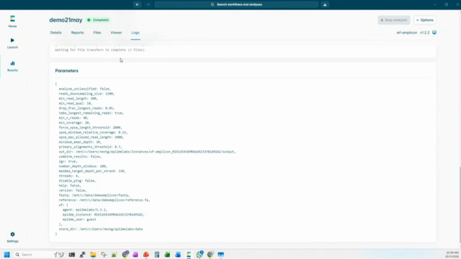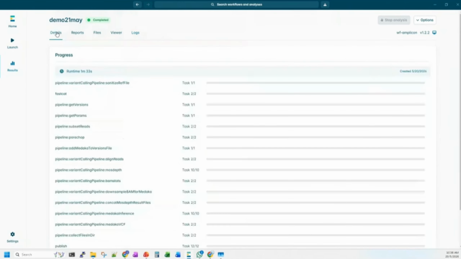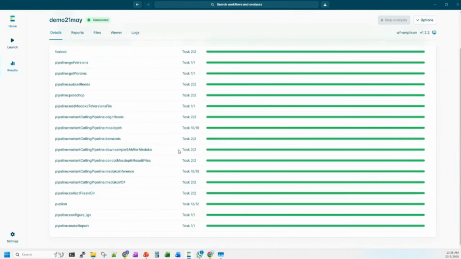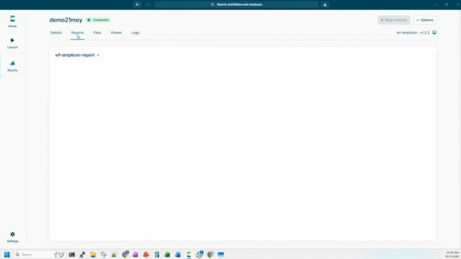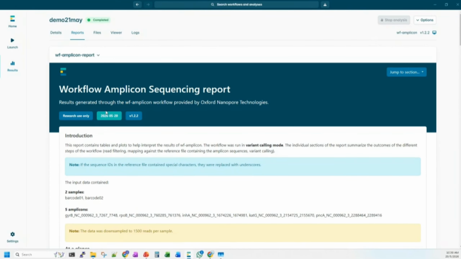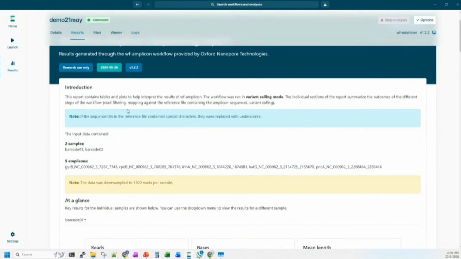Okay, so the status has now changed to completed. We will switch back to take a quick look at the progress. Everything looks okay, and the analysis time is roughly 1 minute plus. Once it's completed, we can look at the reports over here. So this is the amplicon analysis report. In this report, it will summarize whatever we have for the run, including how many samples we have and how many amplicons we can detect based on the information that we provide.